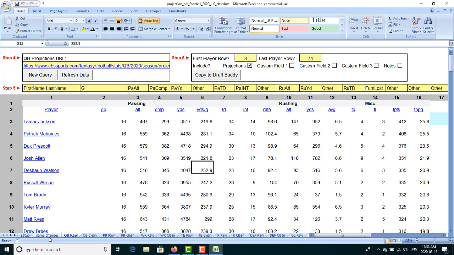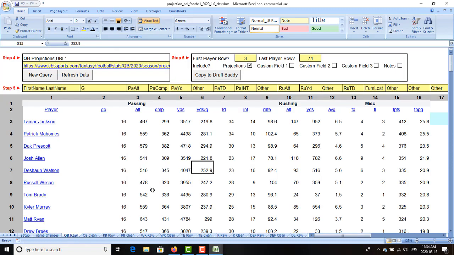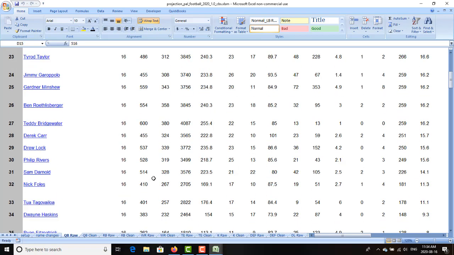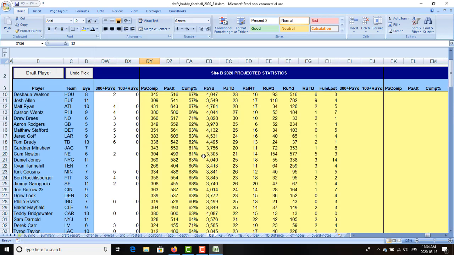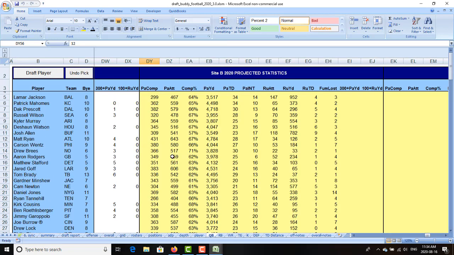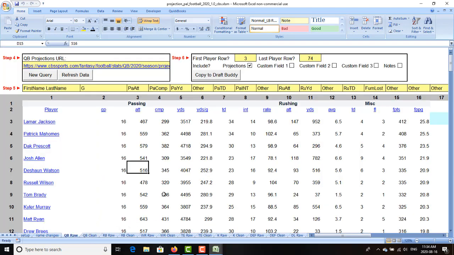Projection Pal knew to update him. There's some name changes here, so it looks for common name differences. If it's Robert Griffin in the raw Draft Buddy, it has the 3rd on it. So that one's fine. That one fixed itself. Well, I think you probably get the idea there. If you do have a blank line here, and it's a significant player you know is in the projections, probably the name didn't match. So then you'd simply go back to Projection Pal, the Raw tab, find that player, adjust the name so it matches perfectly with Draft Buddy, and hit copy again. It'll copy everything over again, including that player.